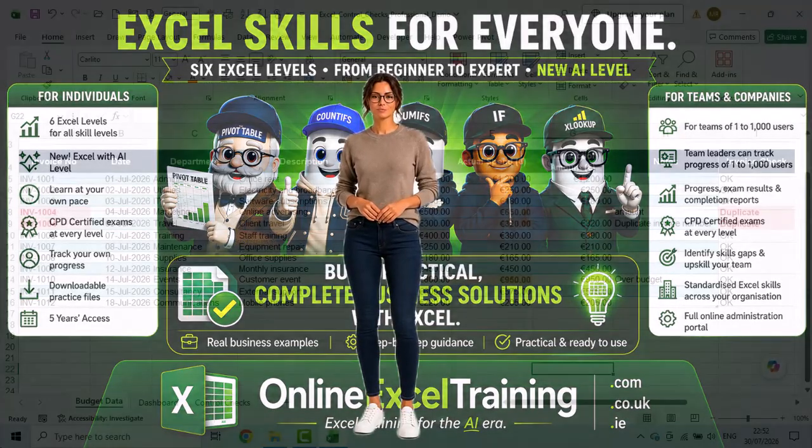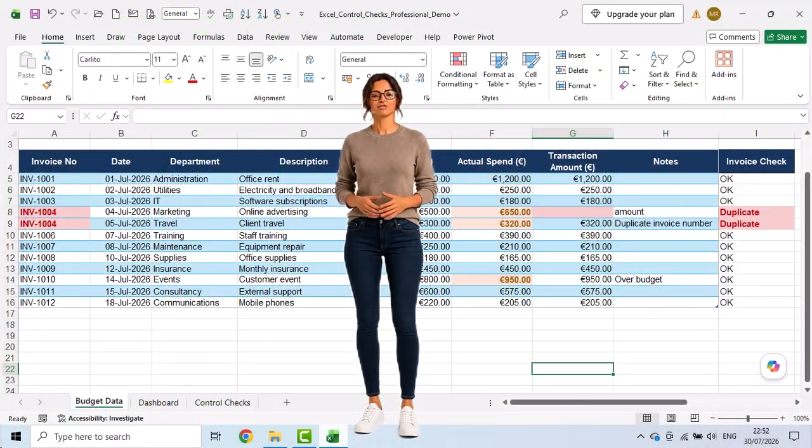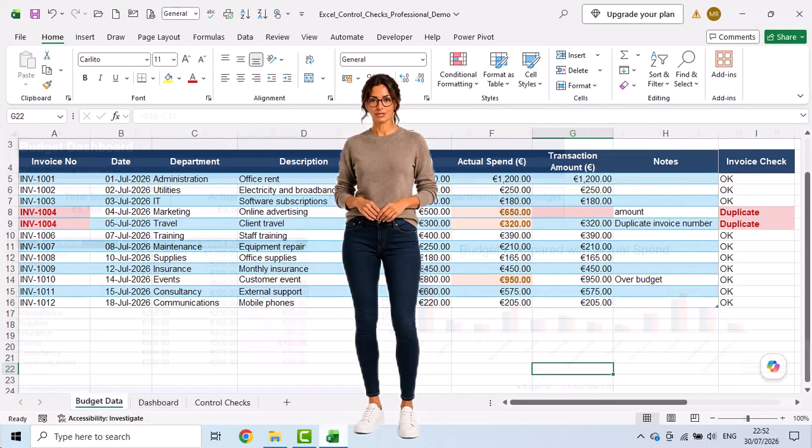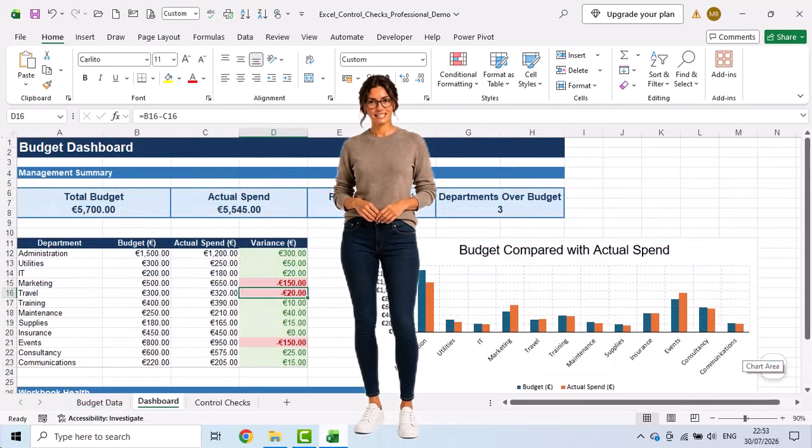Have you ever opened a spreadsheet and wondered, can I actually trust these numbers? Many spreadsheet errors don't happen because the formulas are wrong. They happen because the data is wrong.